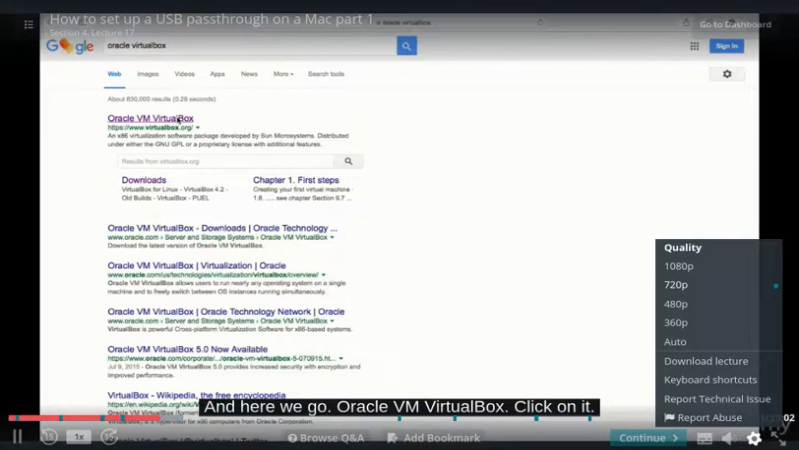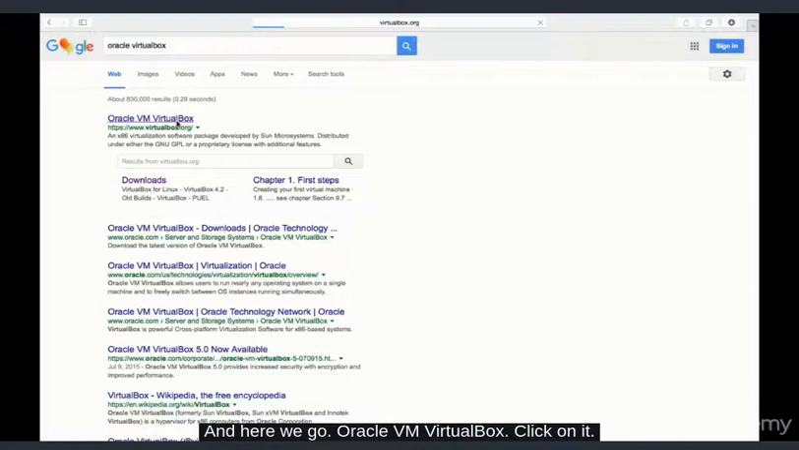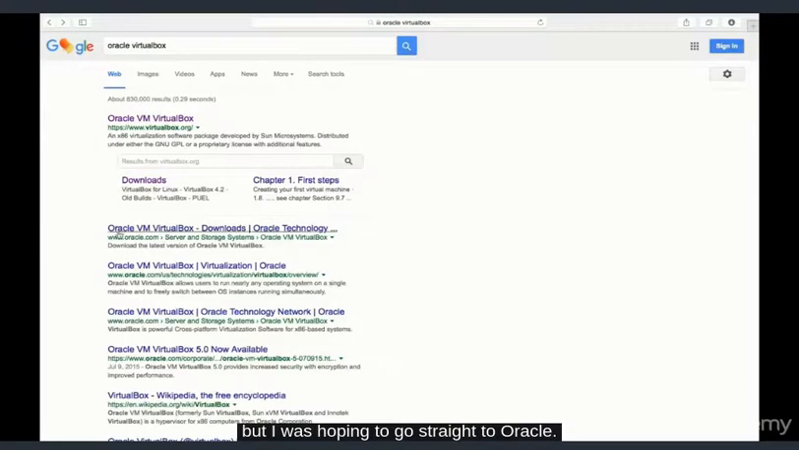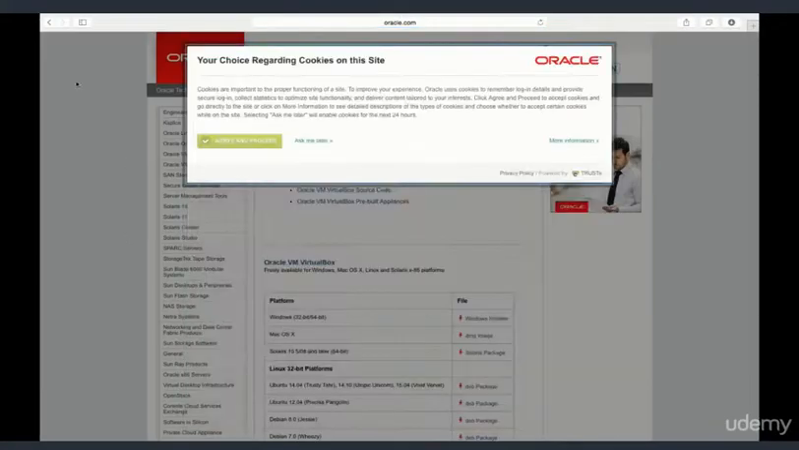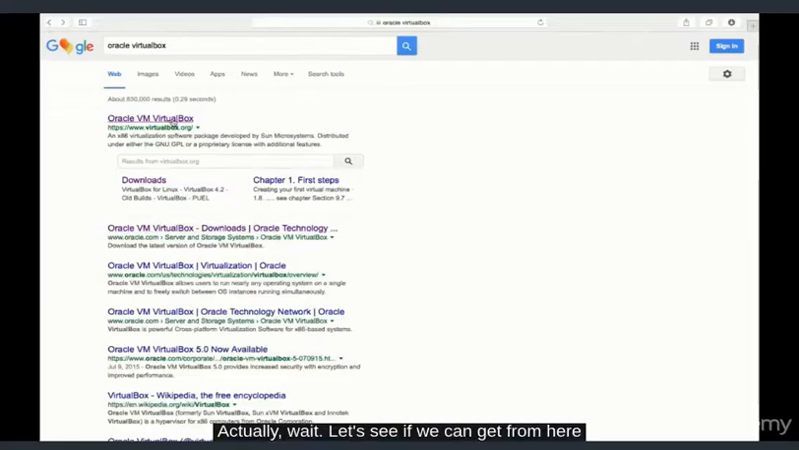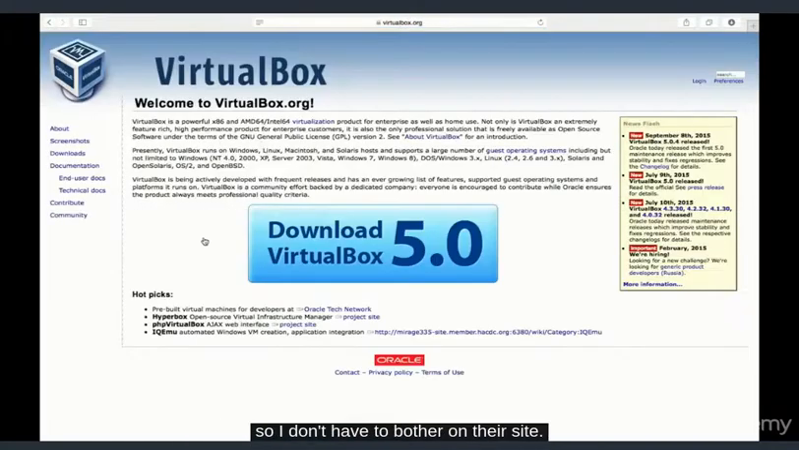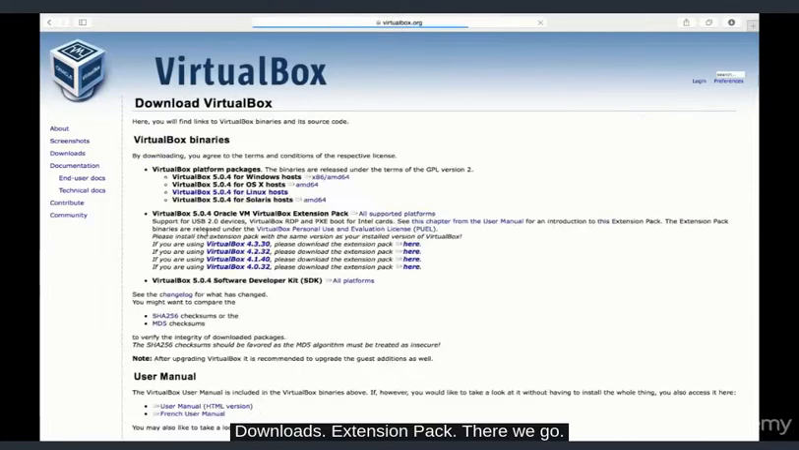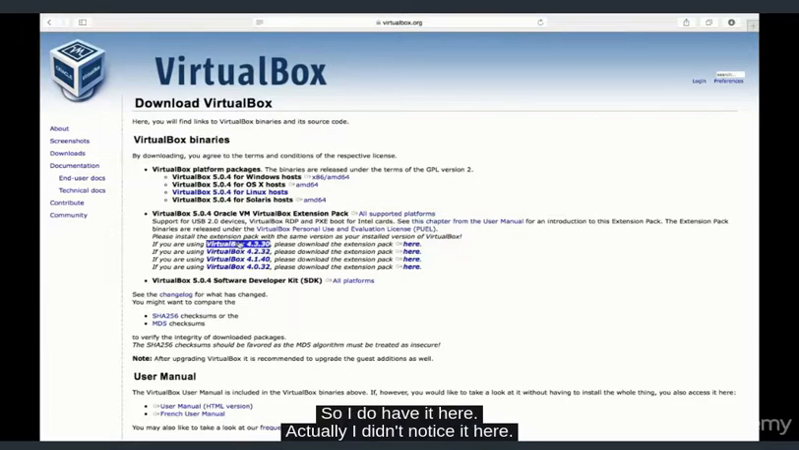And here we go, Oracle VM VirtualBox. Let's go ahead and click on it. Sure, we can get it from here, but I was hoping to go straight to Oracle. Actually, wait, let's just see if we can get it from here so I don't have to bother with their site. Wait, downloads. Extension pack. There we go. So I do have it here. I actually didn't notice it here.